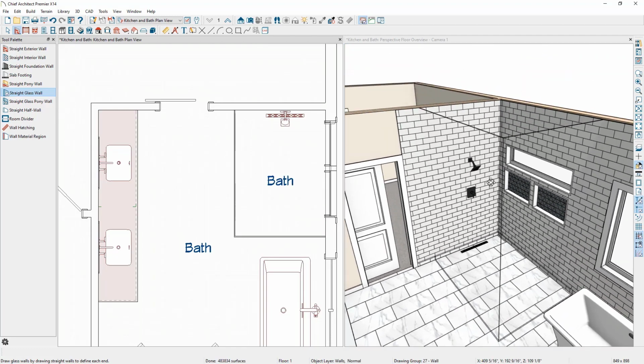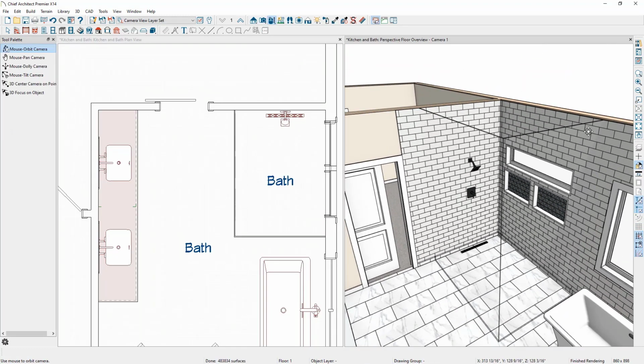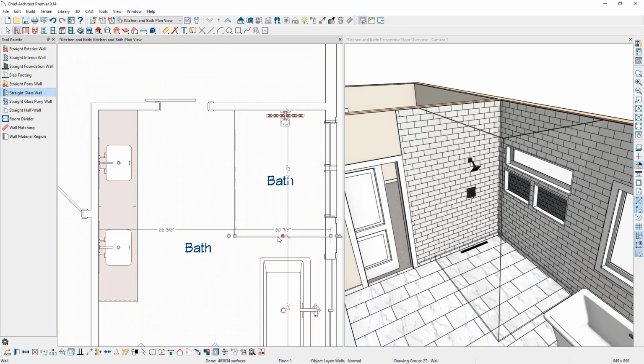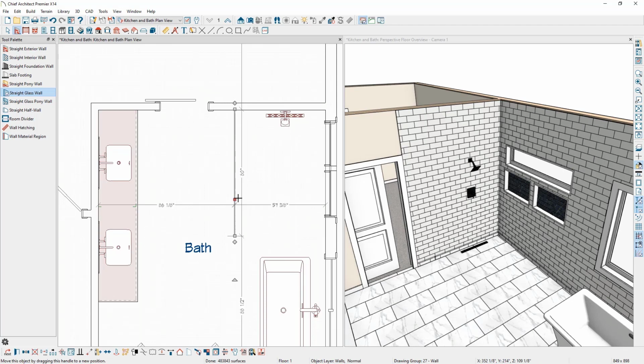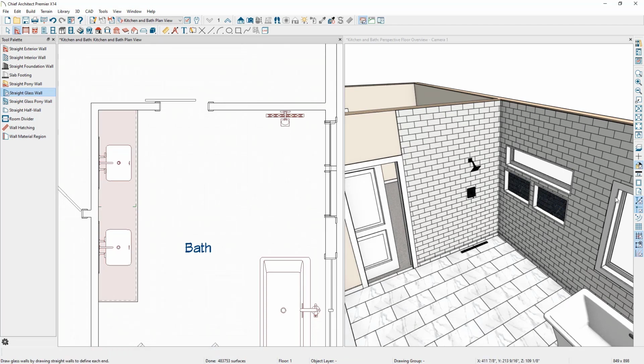But you can see in the 3D view how that comes in. It's just a sheet of glass. Back in the floor plan view, let's go ahead and delete those walls. And then let's turn off our temporary dimensions. But next, let's see what the glass pony wall tool looks like.